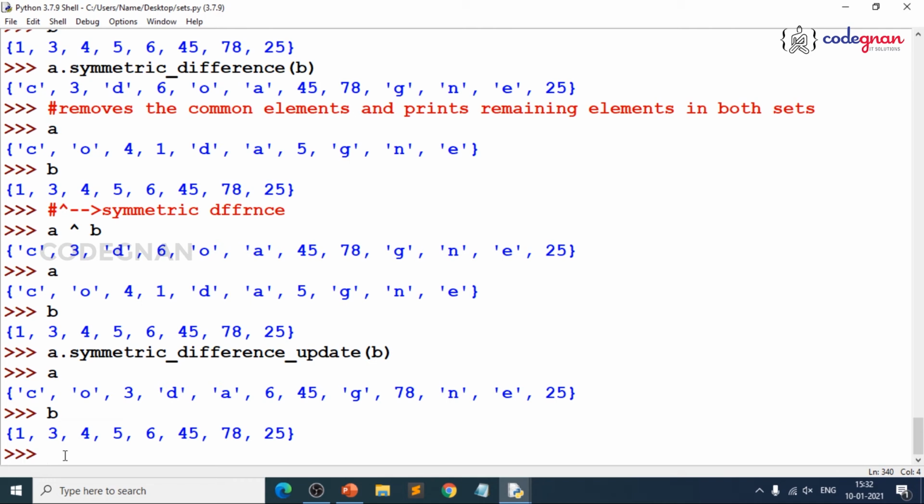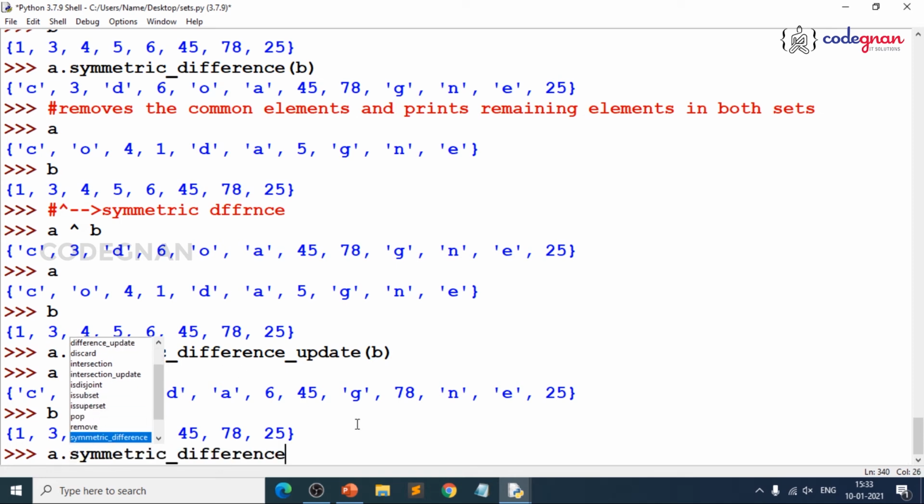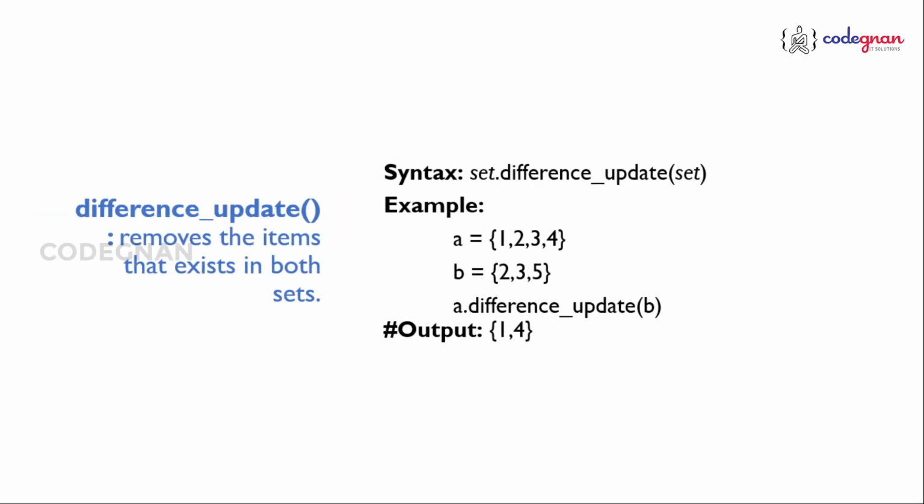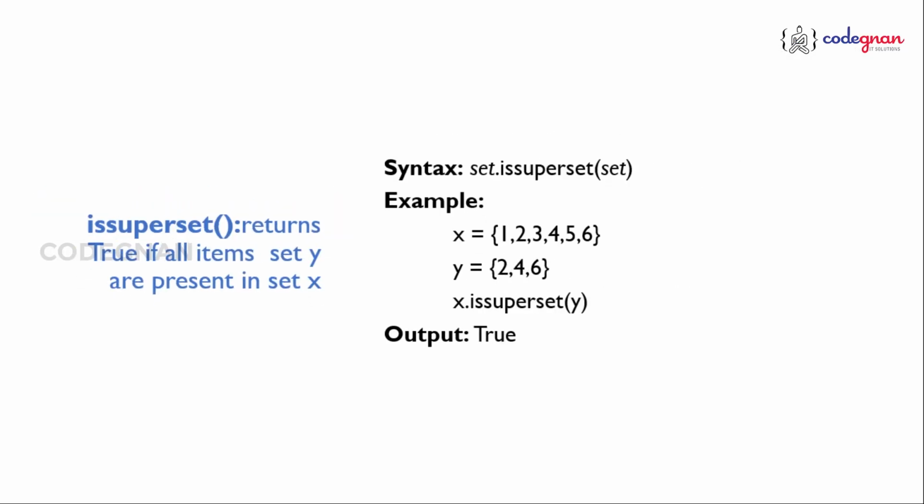Intersection update, difference update, symmetric difference update will just try to update the elements. So, make it simple when you are working on update functions. It becomes pretty much easier, you need not remember anything. Now, whatever we are left with: A dot, we have seen add, clear, copy, difference, update, intersection. We have isdisjoint, issubset, issuperset. For that I have given a clear definition which I will try to show you.